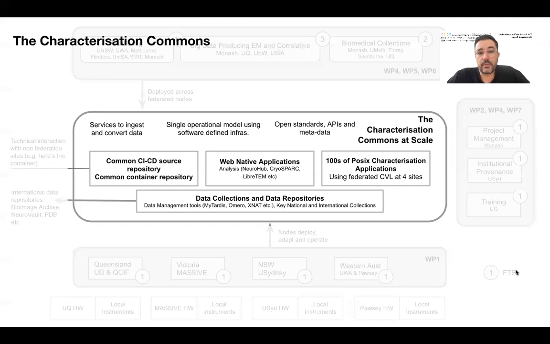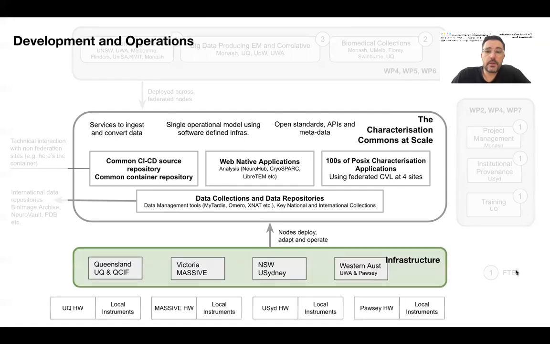And the characterisation commons itself is built up of software repositories and includes code repositories as well. Web native applications running in the cloud and available to Australian researchers, and also hundreds of POSIX applications that we're making available through remote desktop environments. And finally, also data collections and data repositories. And so all of these are, in as much as possible, interoperable and accessible to Australian researchers.